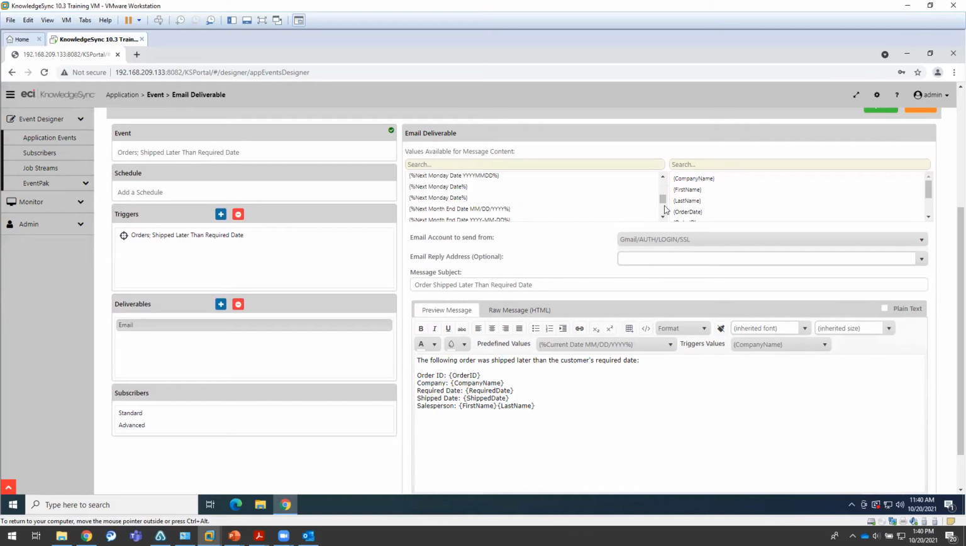And I can do what's called a summary alert, which is rather than getting one email per late shipped order, I can come out here and put what's called a repeat around my record set. And then I will get one email with all of the record information.